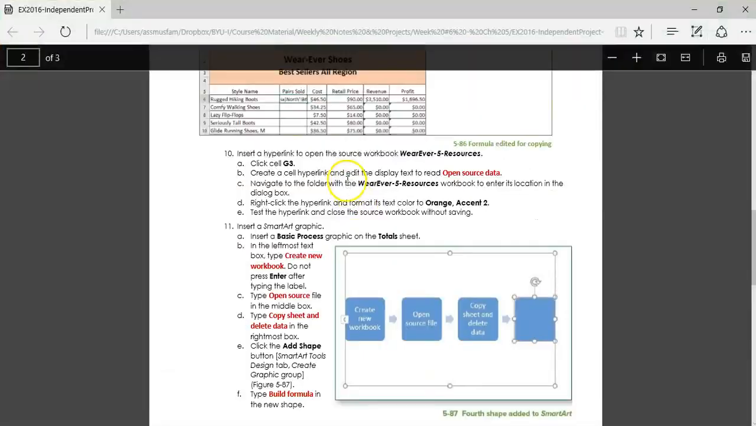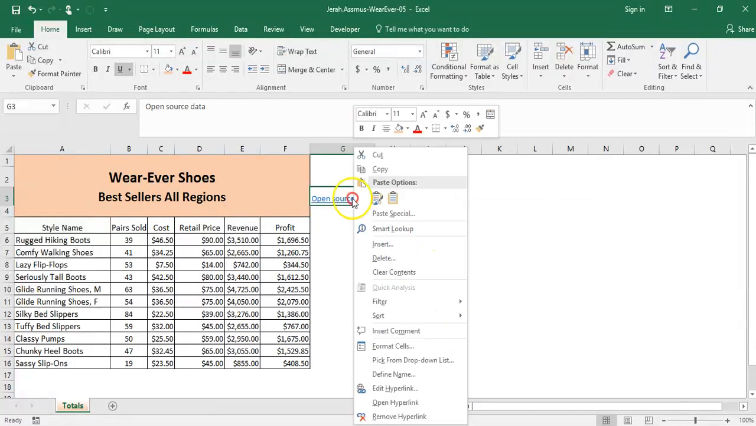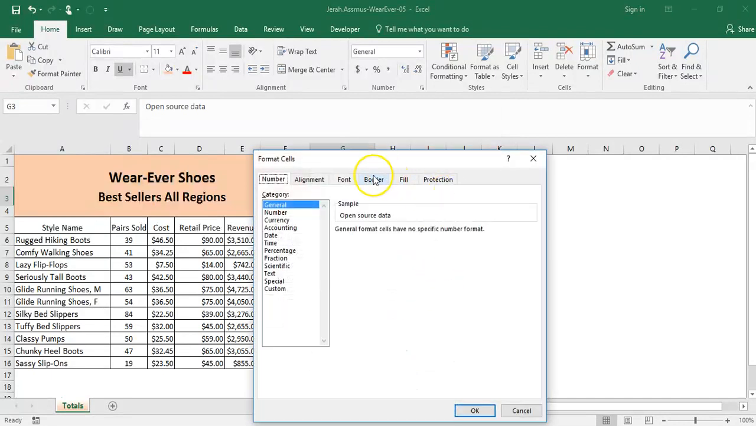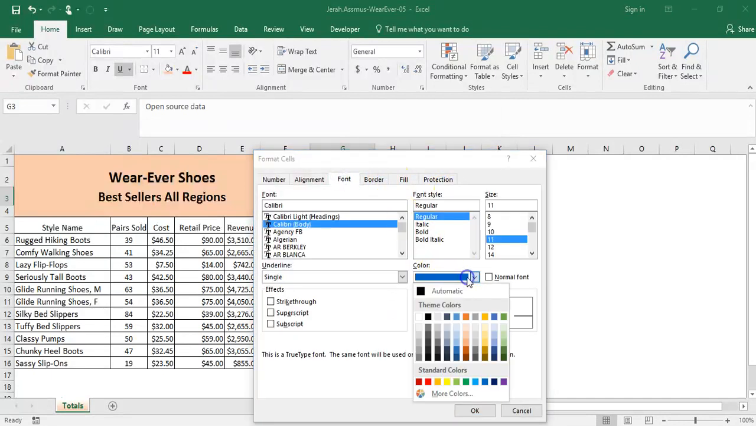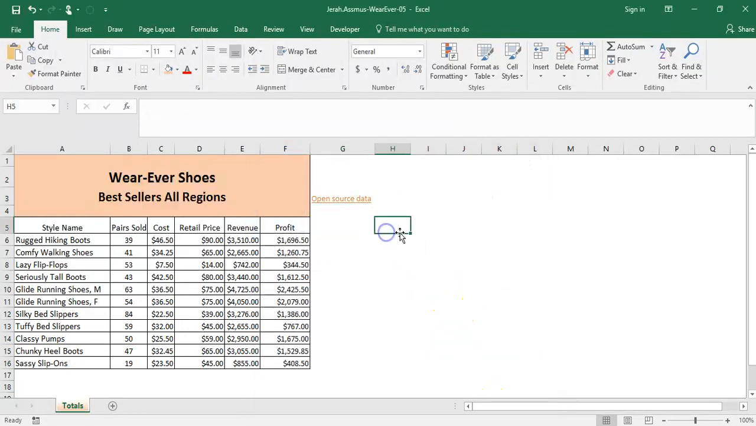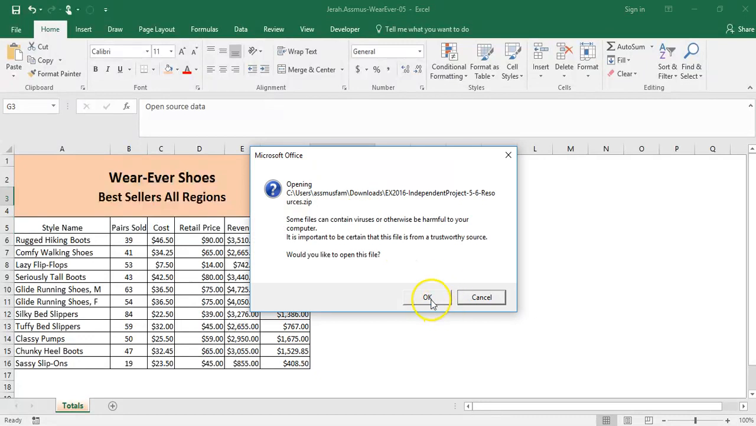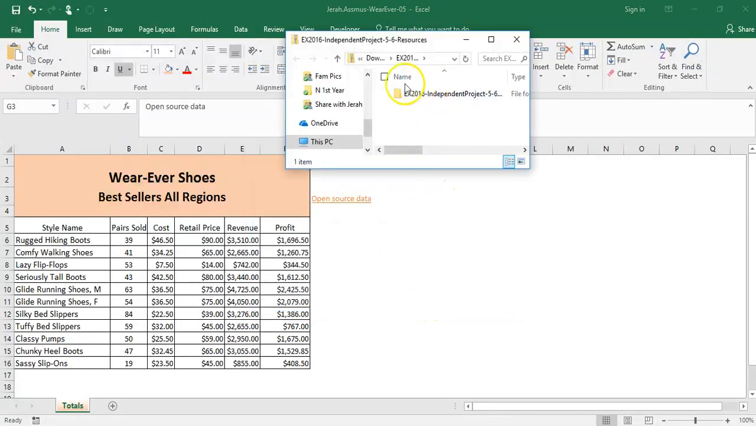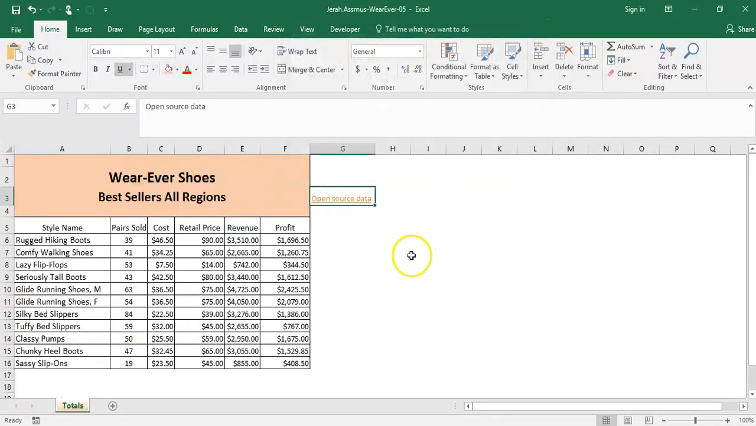And then the next step is we're going to change the link, right click on the hyperlink and format its text to orange accent 2. So I'm going to right click here. I'm actually going to format cells, font, change it to orange accent 2, and hit OK. And then it says to test it, you just click there and it will open up your resource file. I hit OK because it's asking, are you sure? And there's my link to my file.